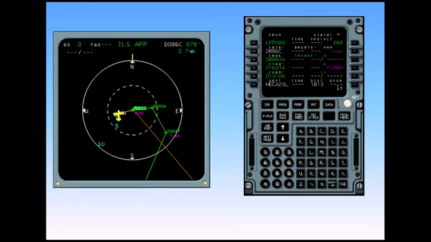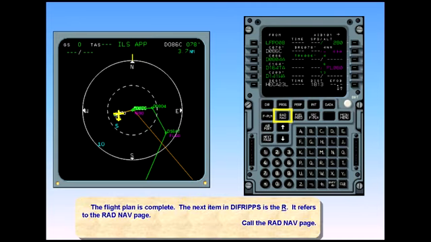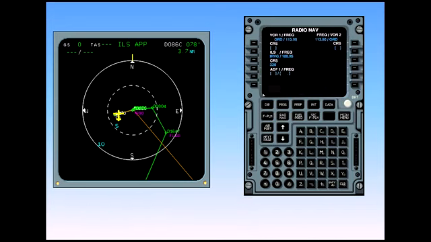The flight plan is complete. The next item in DIFRIPS is the R. It refers to the radio navigation page. Call the radio navigation page. Check that the auto-tuned ILS agrees with the ILS for the departure runway, and manually tune any nav aid as required to comply with departure restrictions. On this page, you will also accomplish a VOT or VOR check.